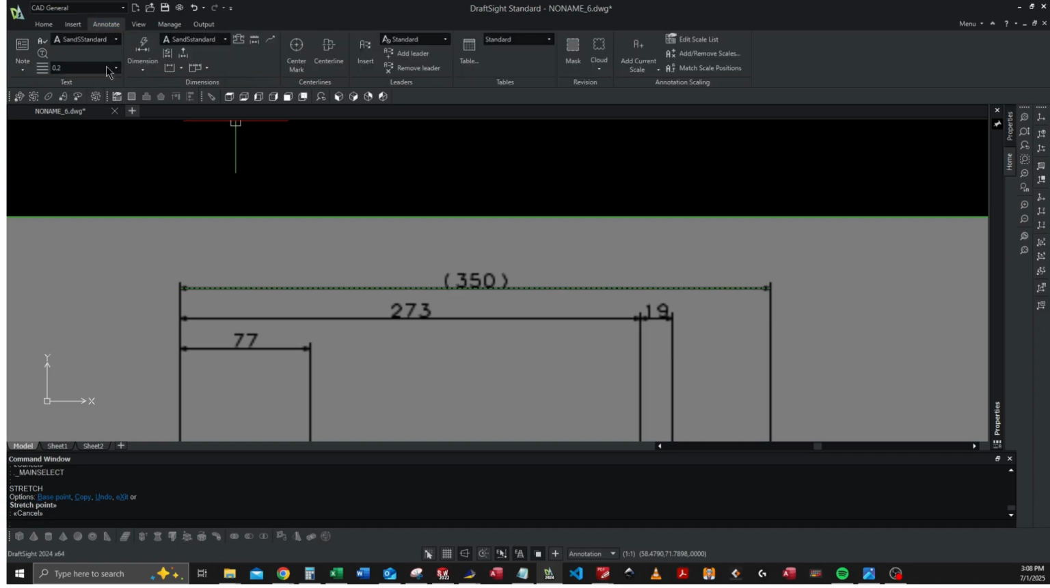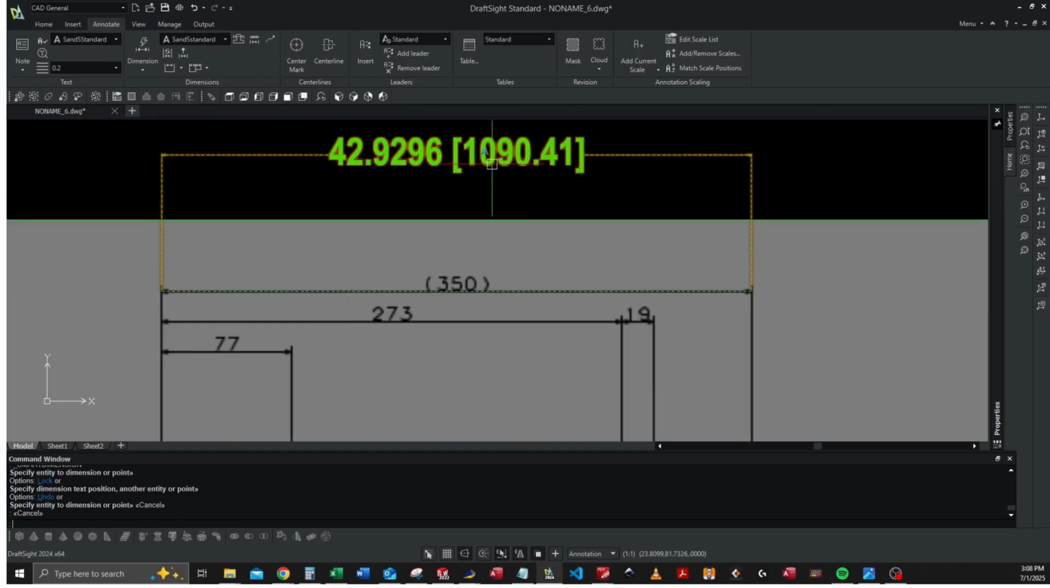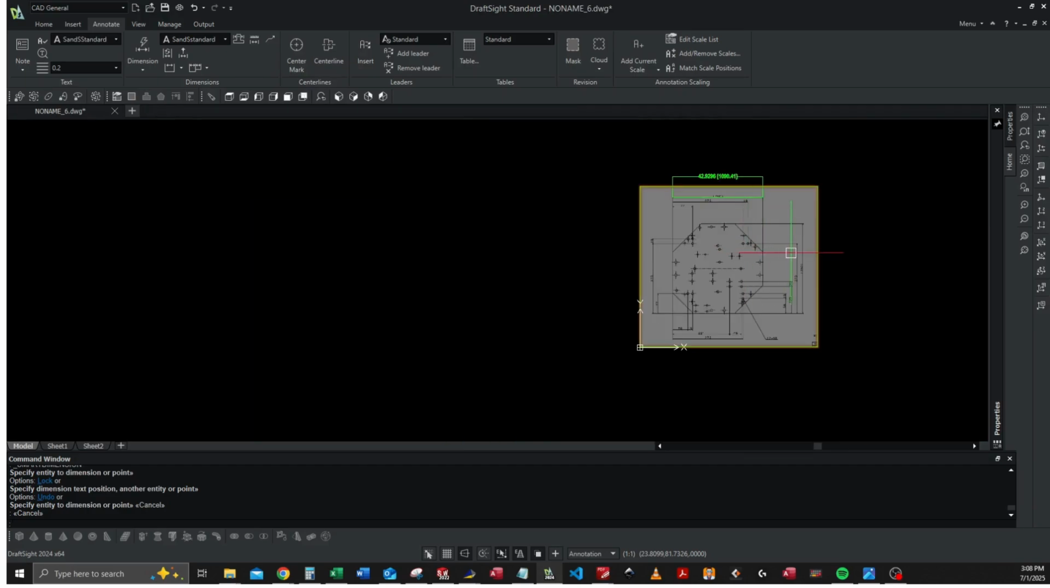Then you want to come up to annotate dimension. So it's saying it's that. So we'll want to do 350 since it's supposed to be 350 divided by 1090.41. So this number here is our scale factor. So we'll want to go ahead and copy that so we don't got to try to remember that crazy number.